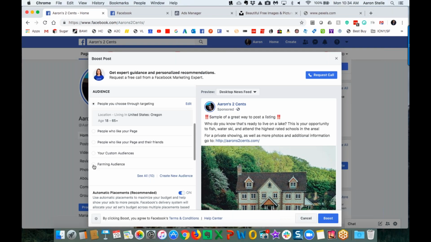So all I have to do from this point forward, once I've created that audience, is put my post on my page like I always would, click on farming audience, scroll down, say how long I want to run, how much I want to spend, and we're there. So it makes it really simple to hit it over and over and over again.